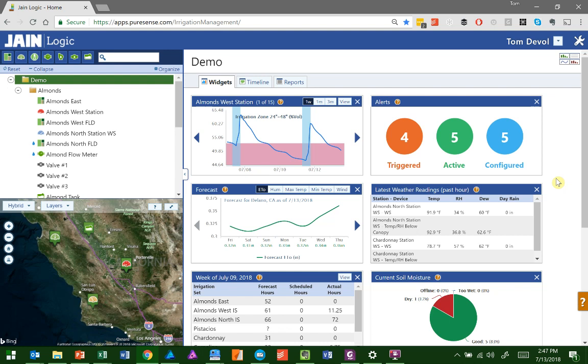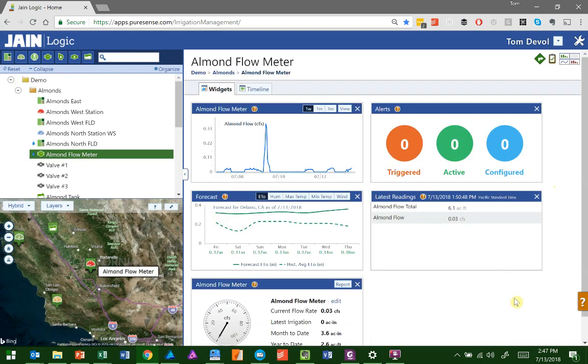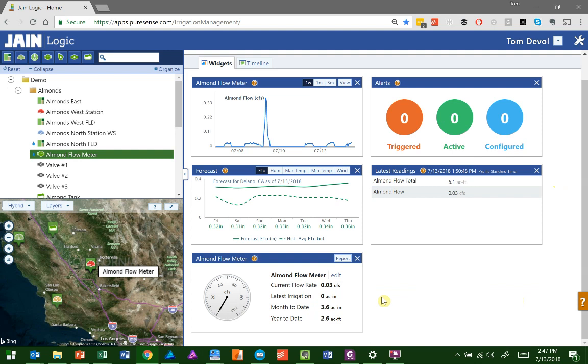The first thing we want to do is select our flow meter. So let me click on this flow meter. And here you can see we have a widget that's just for the flow meter. And right now the pump's not running, but it shows a few numbers and statistics for how much water we've been pumping. But we want to create a report that we can email out or have as an Excel spreadsheet. We allow you to go one step further and actually customize what's on that report. So let me show you how to do that.